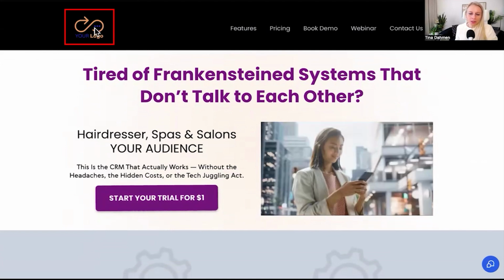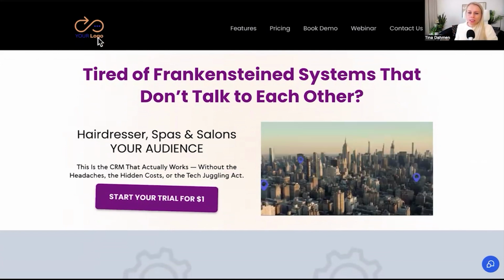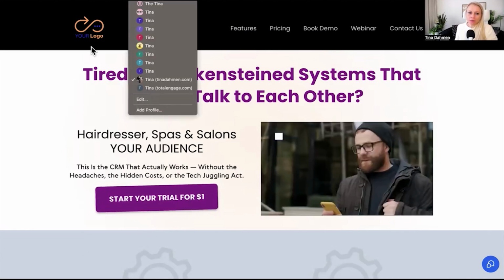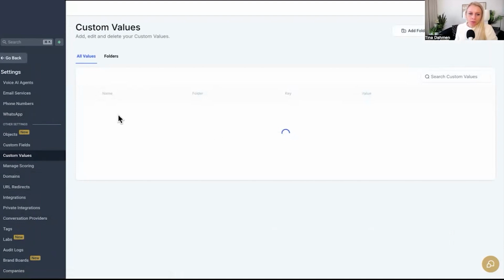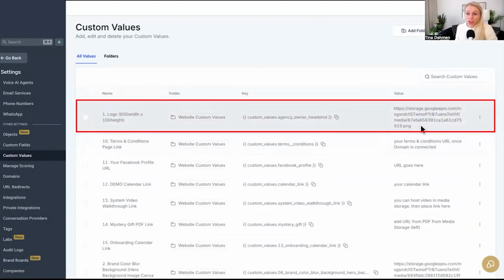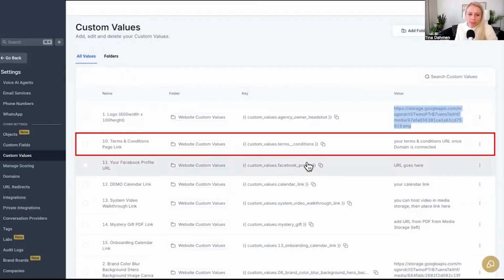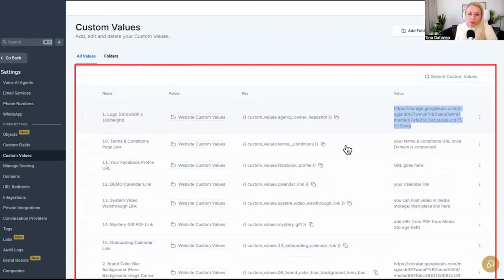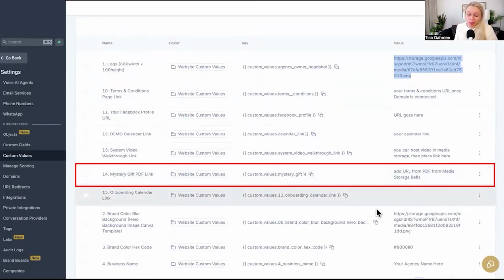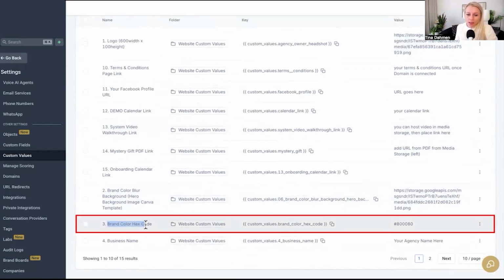So that's the website. On the top left, you see a logo. And the great thing about all of this is that we've implemented custom values. If you go into settings and then custom values, we've implemented all these amazing custom values where you just need to place the link of your logo and it pulls it across all the pages inside the website. So you only have to place it right here. You fill out all of these different things, like the link to your Facebook profile, the terms and conditions page link, which I also gave you, and so on and so forth. Your business name, even the brand color hex code.